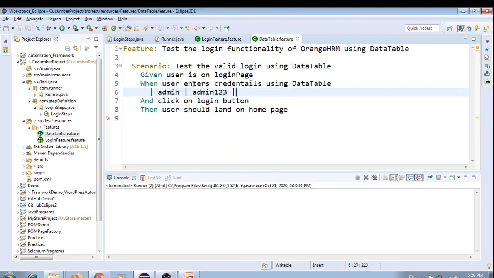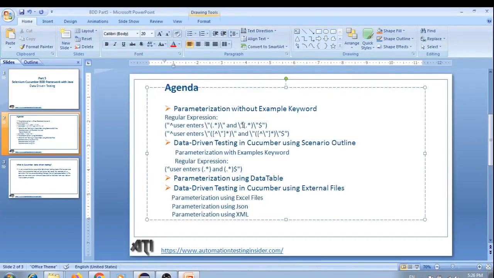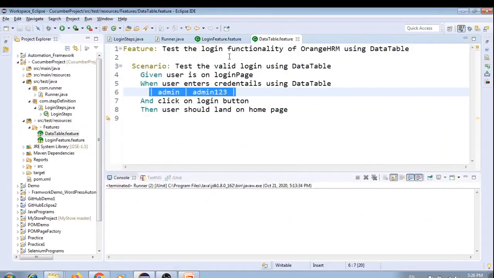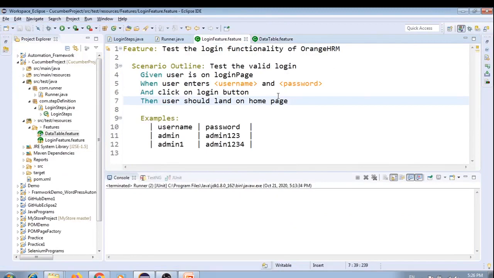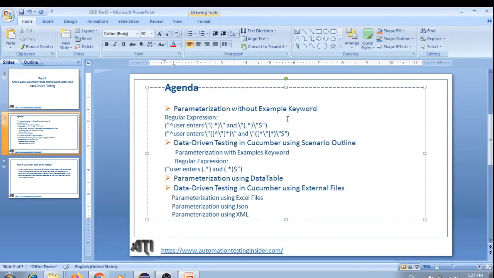So in here you can see in the second step, user enters login credentials using data table, we have to provide the data. And the first way we have seen is parameterization without the examples keyword. There we can pass only one set of test data in a particular step, or in a particular scenario, right? Only one set of test data. So this is the difference between parameterization without the examples keyword, parameterization using scenario outline, and using data table.